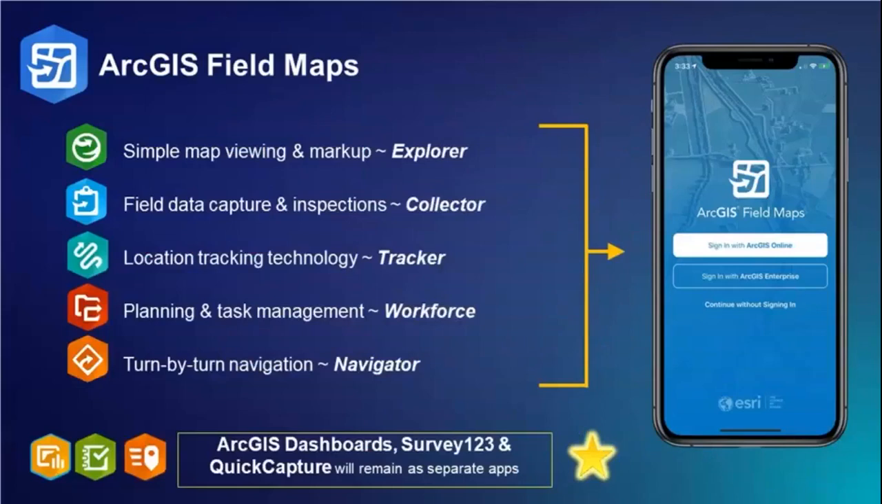Exactly which apps are being replaced by Field Maps? The simple map viewing and markup capability of Explorer, the field data capture and inspections capability of Collector, being able to track where your users are, which was provided by our Tracker app, planning and task management, working with assignments as you could with Workforce, as well as turn-by-turn navigation, which was provided by Navigator. These are all map-focused apps, and we think it makes a lot of sense to combine them. If you've used any of these, you'll know they're built on the same ArcGIS Runtime, so they already had a very similar look and feel.